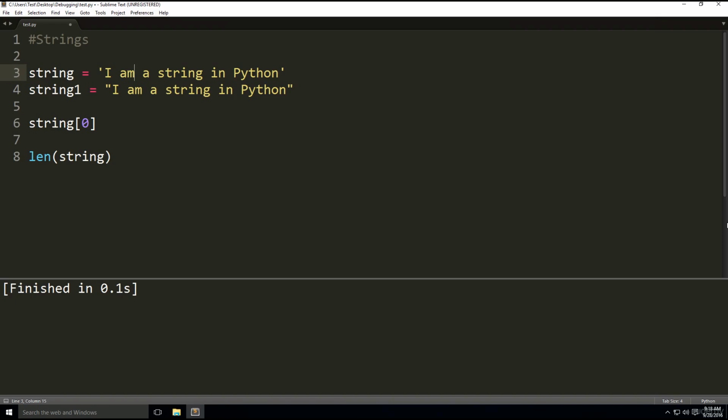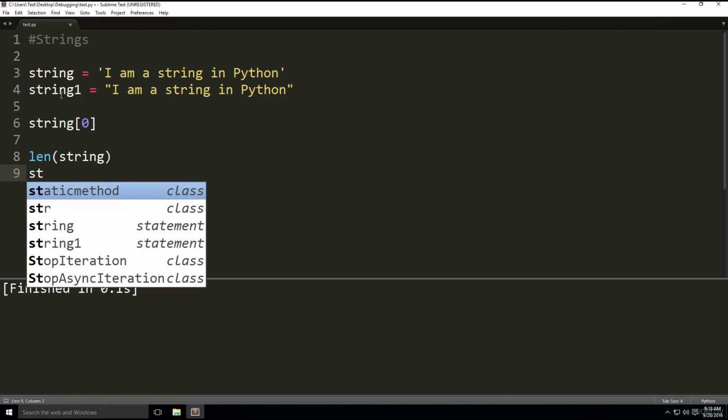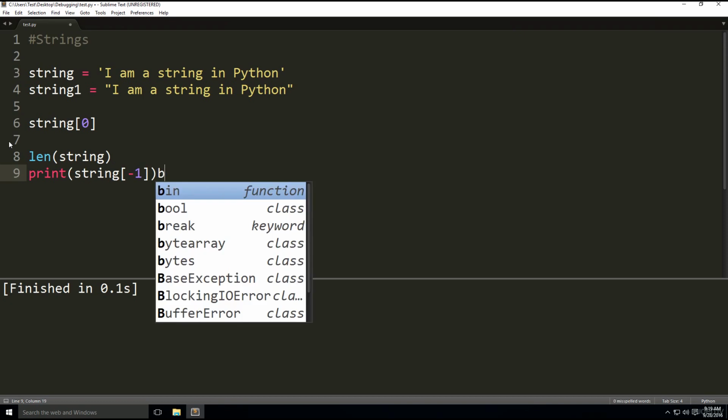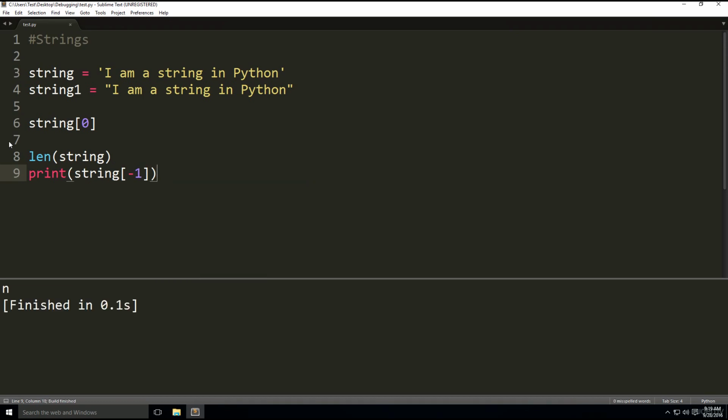Python also supports another way of indexing, which is not standard. For example, we have string in square brackets minus 1. The result of this character is n, which is called inverse indexing, and it returns the last character of the string. So let's print that out and see what happens. So print, remember our print function from before, and there we go, we got n. And as you can see here, the last letter is n.